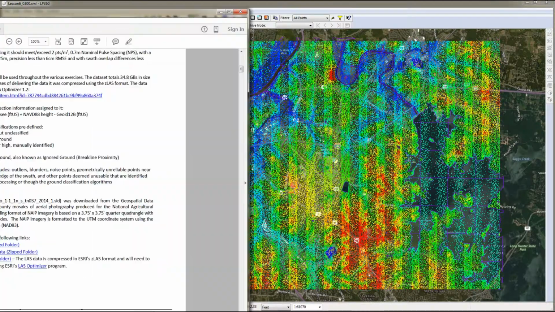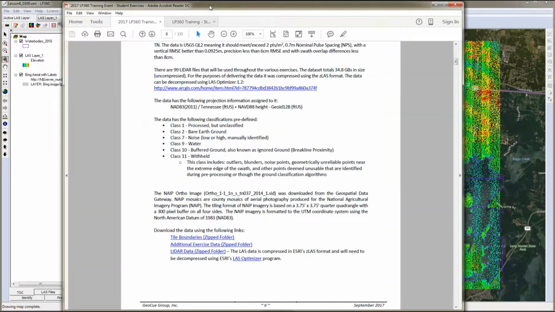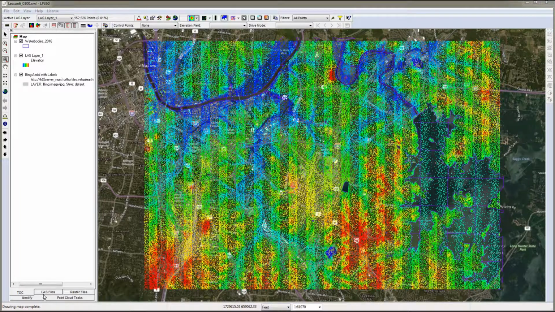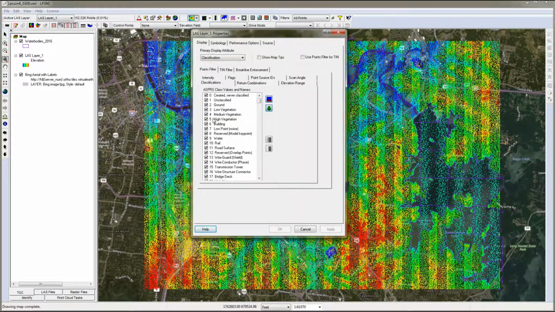Next, we're going to change some labels in the LP360 classification legend. So if you go back to the original specs for this data, you'll see that class 10 was actually going to be used for buffered ground, also known as ignored ground for break line proximity. We're going to use that in this lesson, and also class 11 withheld. So we're going to simply edit our symbology to change the names for those classes.